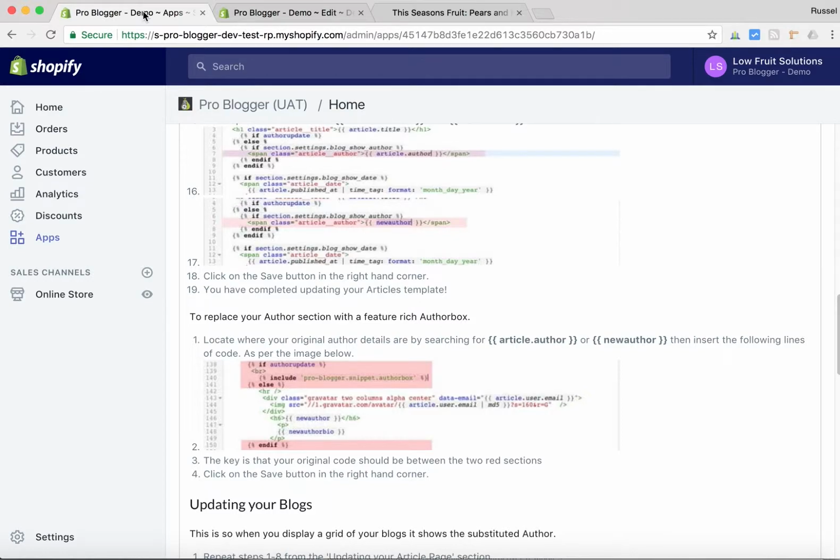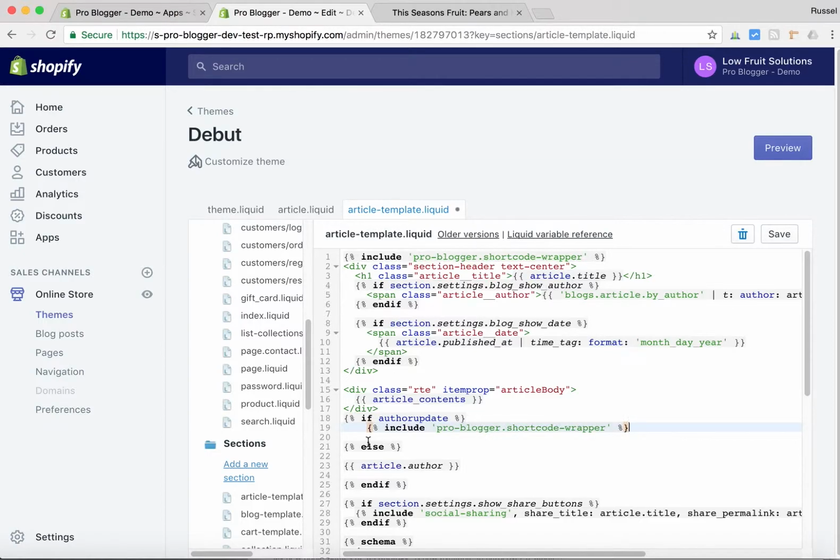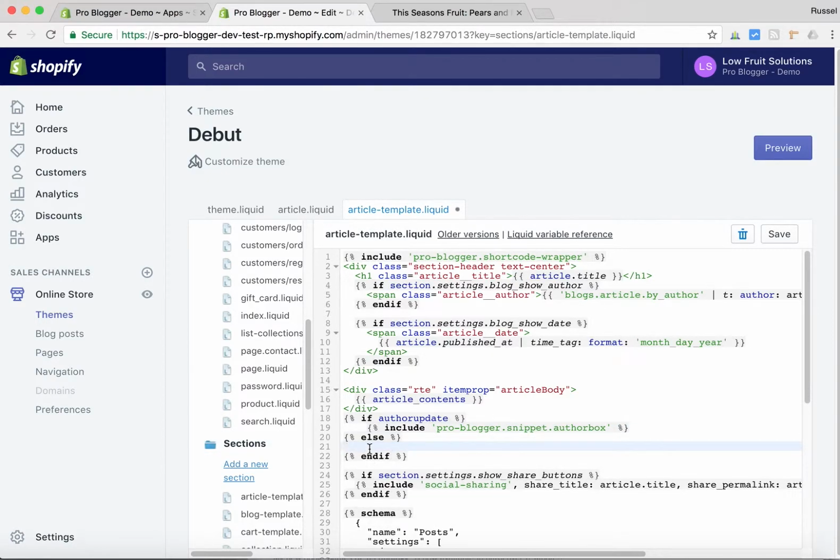Right, so we're just going to go back here. So it goes if author update include pro-blogger.snippet.authorbox. I'm just going to cheat a little bit here and copy this code, because it's pretty similar in syntax. Yeah, pro-blogger snippet, let's just reconfirm, .authorbox. Okay, right, I'm just going to take that piece out, which is unnecessary.